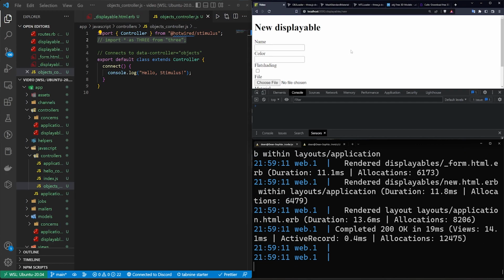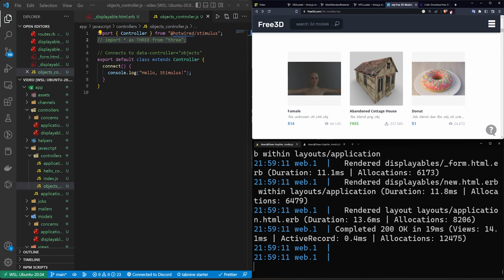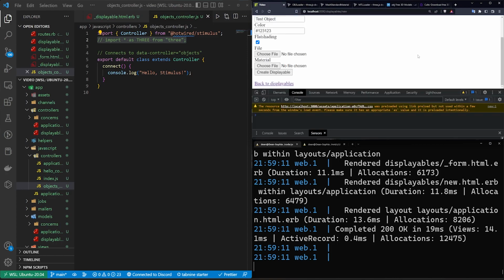Now, if we come over here and we create a new object real quick, we'll just say this is our test object with a color of, I don't know, 123123. We can give it a flat shading, we'll click true for that, and then you can choose a file. Now you can either create a file in Blender, or you can go over to something like Free3D and just download a file if you're so inclined.